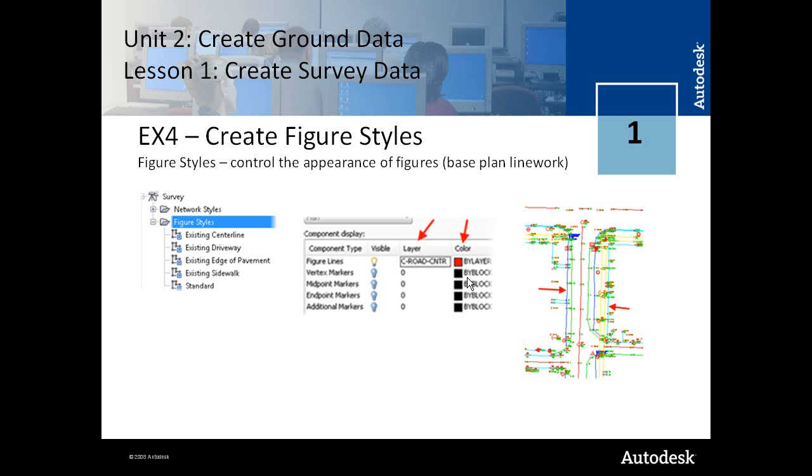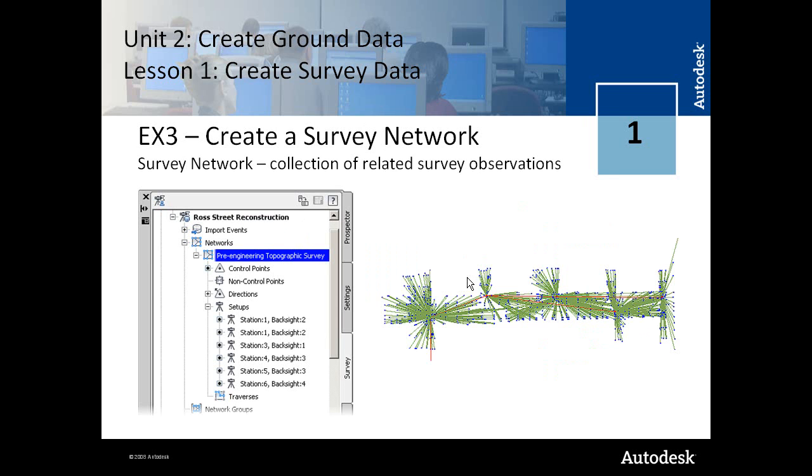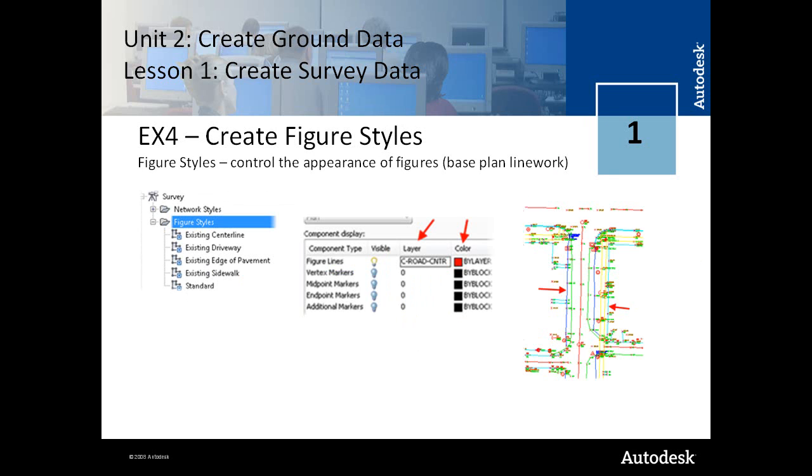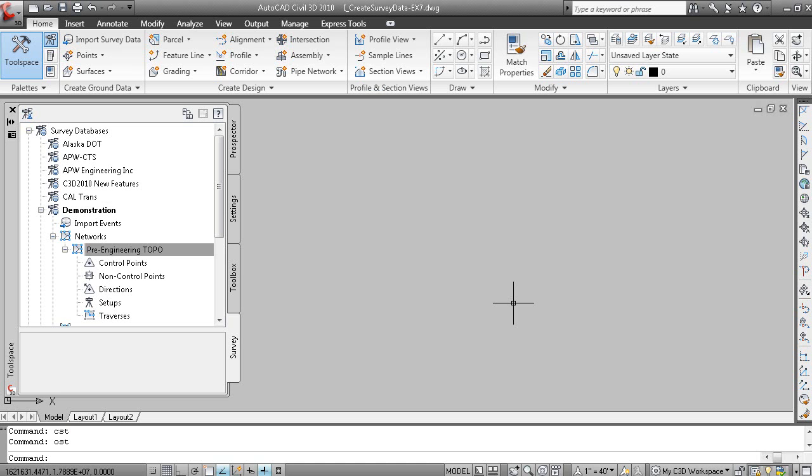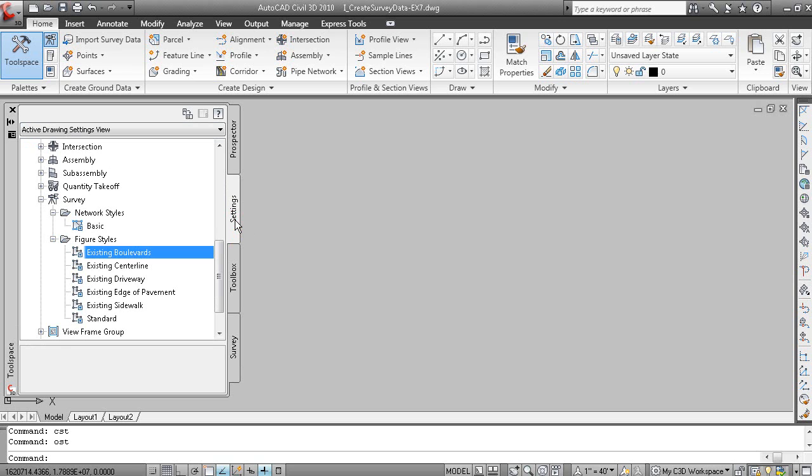And if we go back to the PowerPoint, and if we were to just go to the previous page, you can see here we have a survey network displayed in the drawing for a pre-engineering topographic survey. In exercise 4, you create figure styles, and the figure styles are essentially going to control the display of the base plan line work. So styles are created on the Settings tab of the tool space.